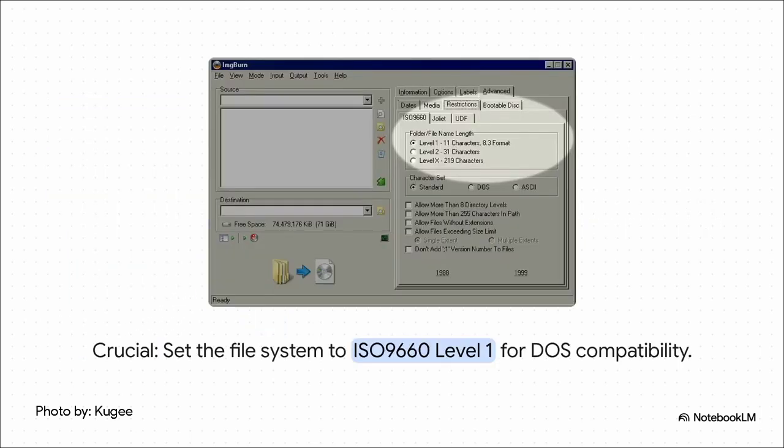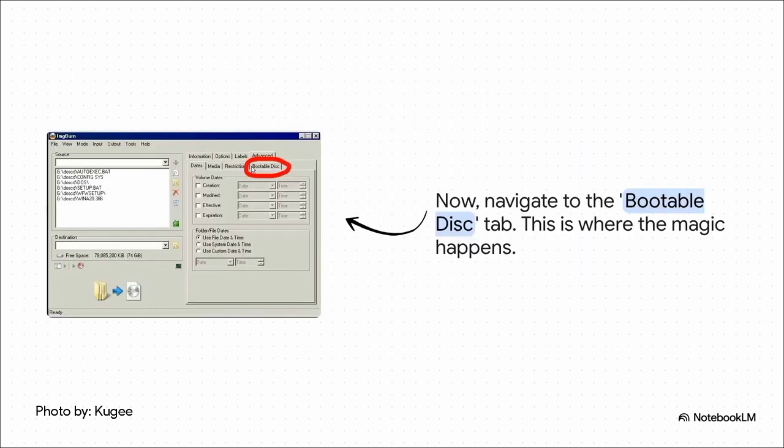Okay, stop. This next step is absolutely critical, so pay close attention. Go to the Advanced tab, then into Restrictions. You have to, and I mean have to, set the file system to ISO 9660 and make sure the level is set to 1. This forces the classic 8.3 file name format, which is essential for making sure old-school MS-DOS can actually read it. Awesome.